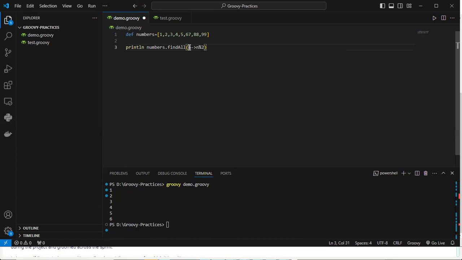So I'm writing a closure function here. What does findAll do? Internally it will iterate over the elements one by one, and this is the closure where we are writing the condition. If any element is even, return that element. So it will pass all the elements, and those which pass this predicate, which fulfill this condition, it will add into a new list and return that list.